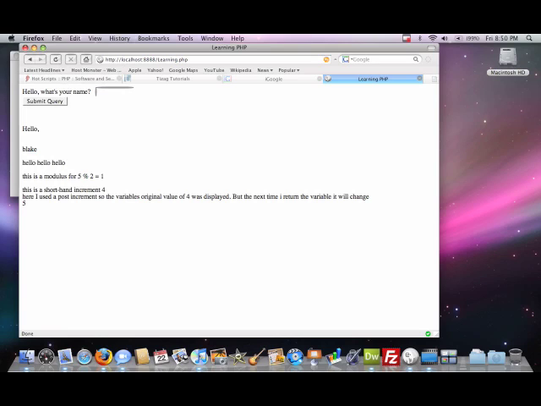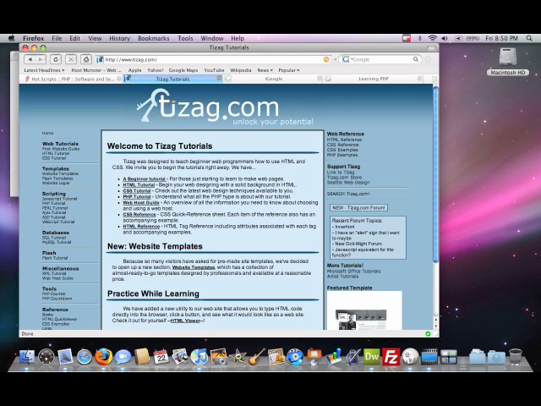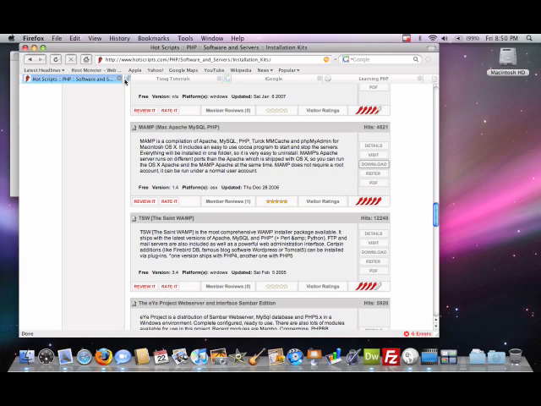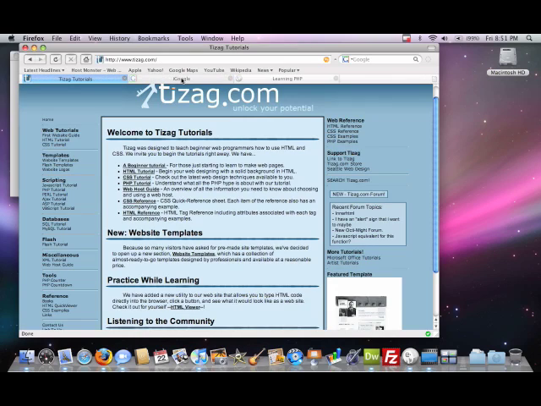Very, very simple. If you want to learn more about the actual scripting side of PHP, tzag.com is a great PHP tutorial. It's right on the front of their page, or you can go down to scripting and go to PHP tutorial that way. Very comprehensive, very easy to follow. This is the site that I got my version of MAMP for my server off of.